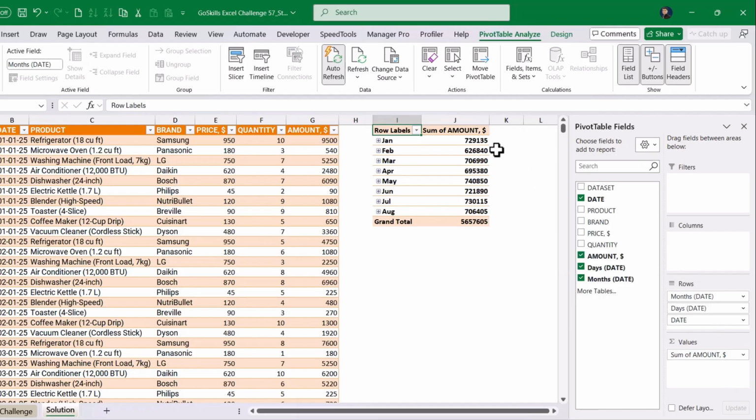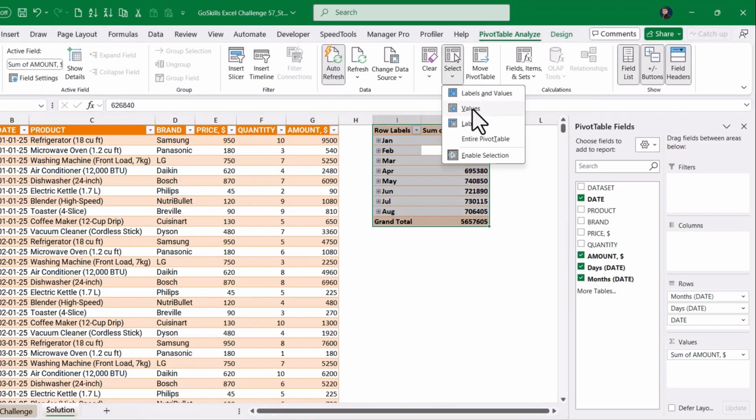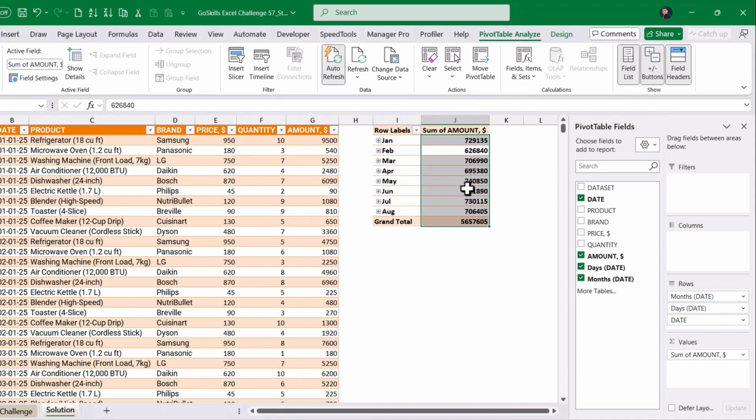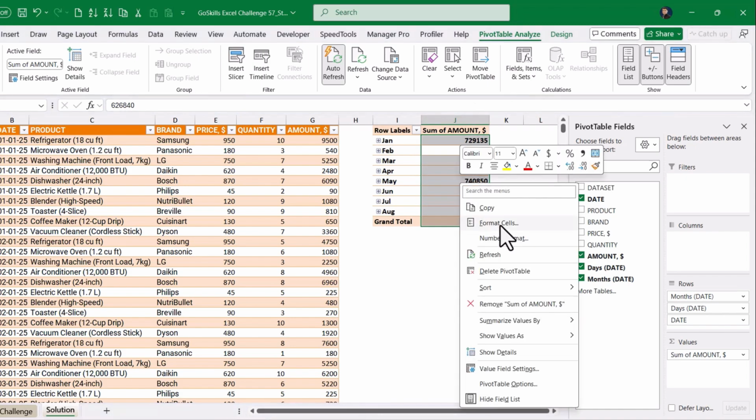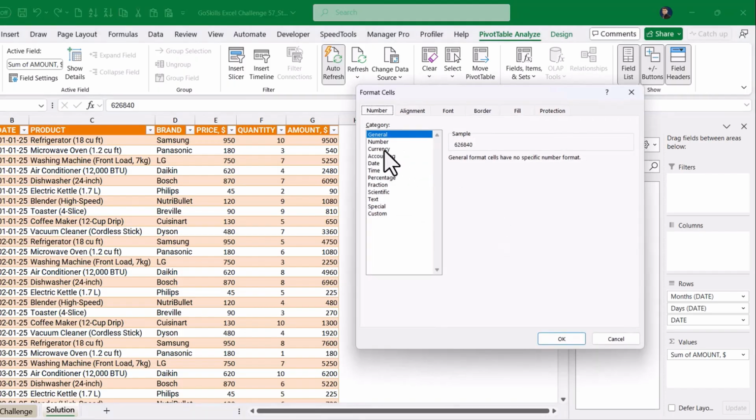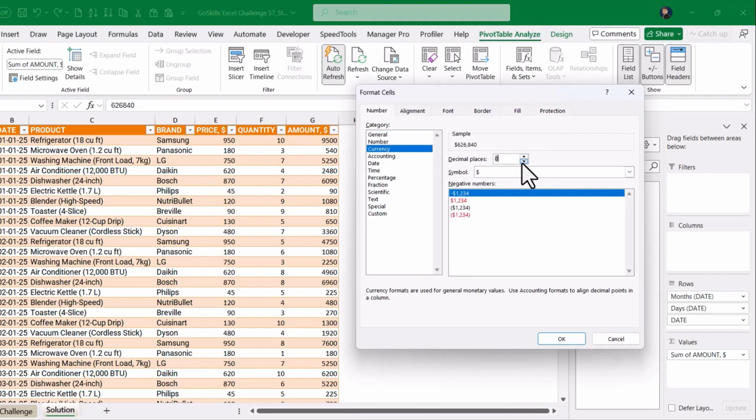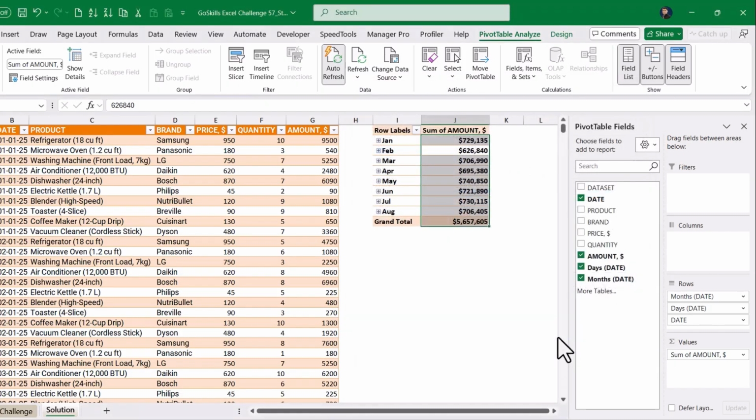And each time we do these, we're going to need to clean it up a little bit. Let's click in the second column, go up to Pivot Table Analyze, select Entire Pivot Table, and go back up there again and select Values. This way we can format just the numbers in our pivot table. Now right-click and Format Cells. Choose Currency, and let's reduce the decimals to 0.